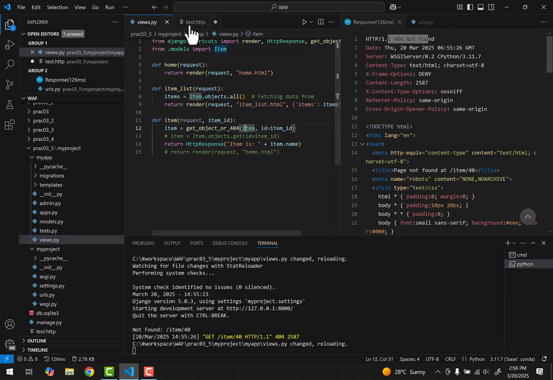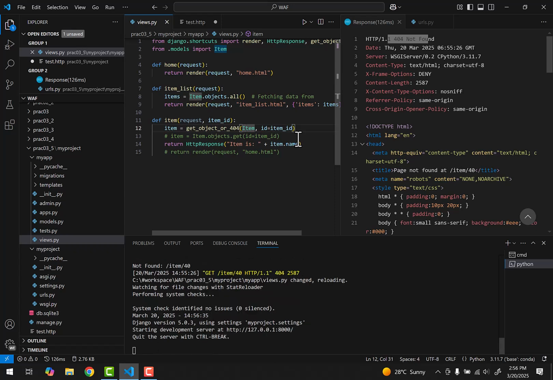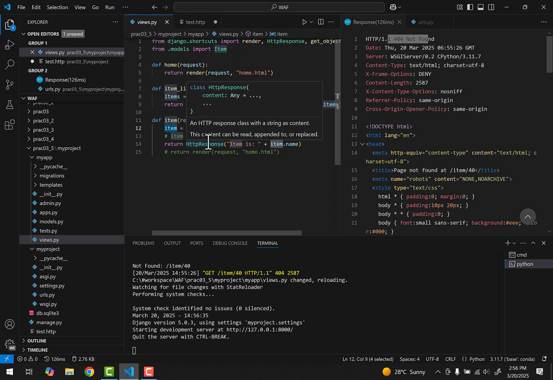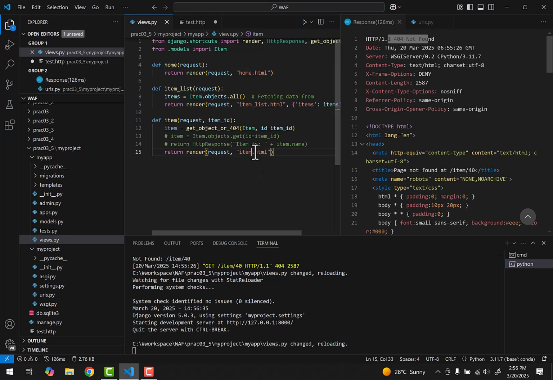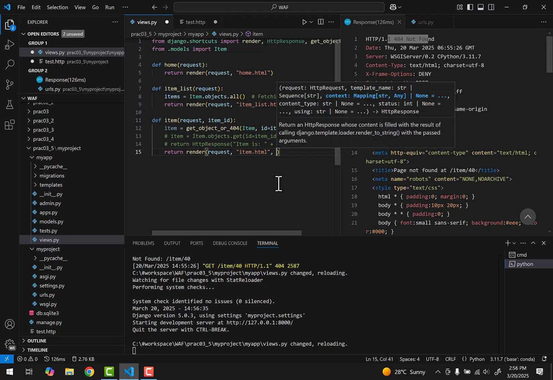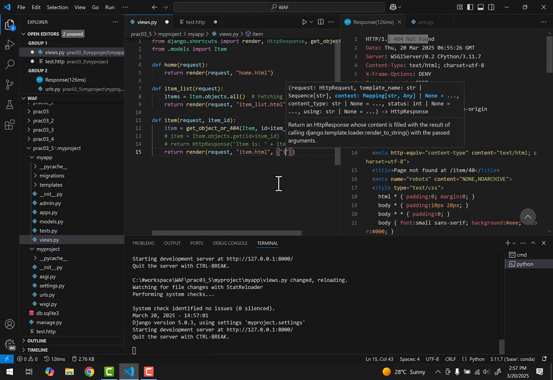So that's done. So let's try to send this to a template file. Let's try to send this to an HTML template, and then we'll try to display the information about an item. Okay, so how do we do this? Once again, you have to use the render function, and let's say I have this template item.html, and then you have to pass the object in a dictionary.